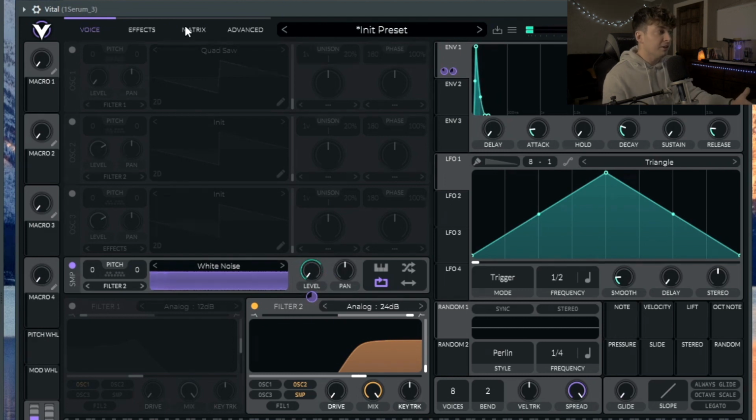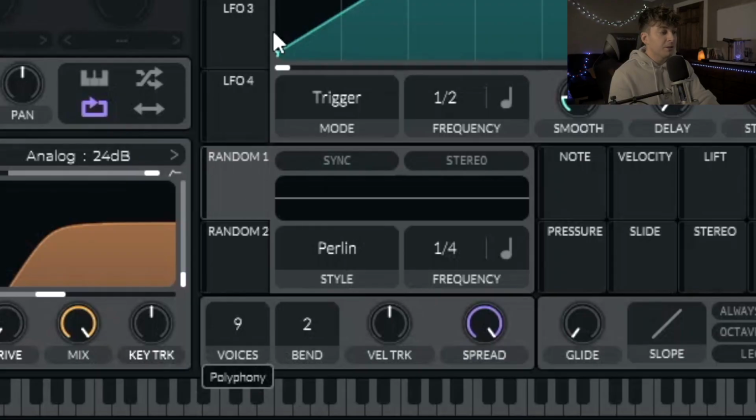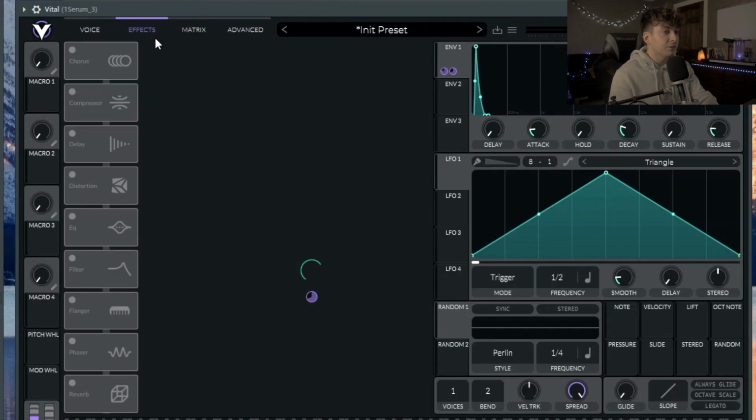And then that white noise is just going to give us a little bit of character on that saw wave, just so it's not just a plain simple saw wave. It kind of makes it a little dirty when we add some filtering and effects on it. And then for the polyphony, put this down to 1 as usual because it is a lead. And then we can head on over to the effects now.